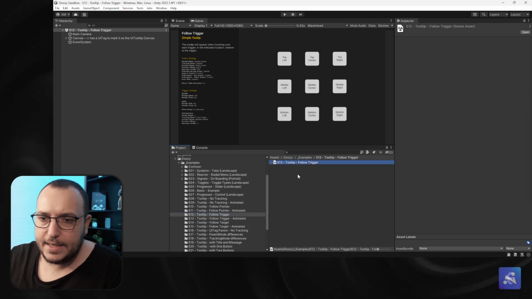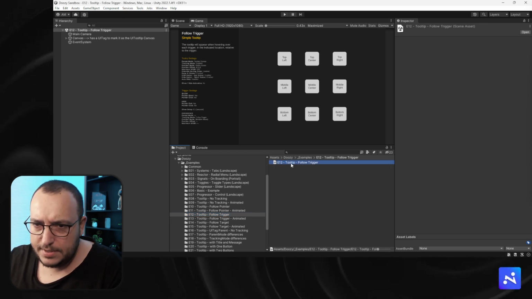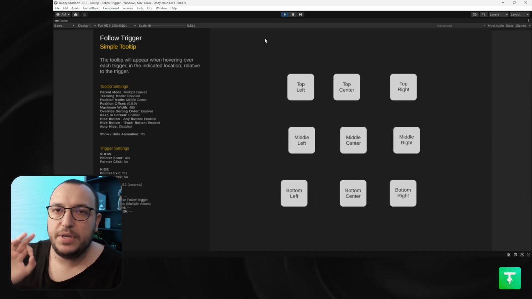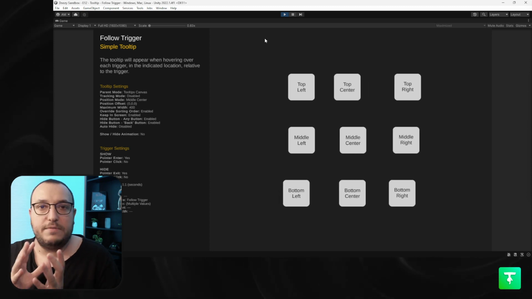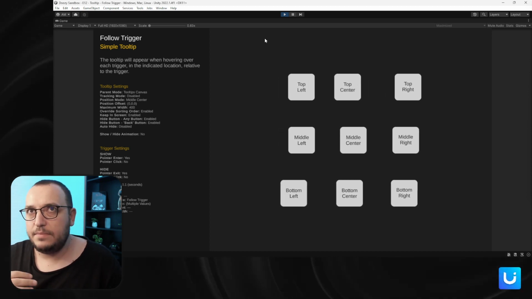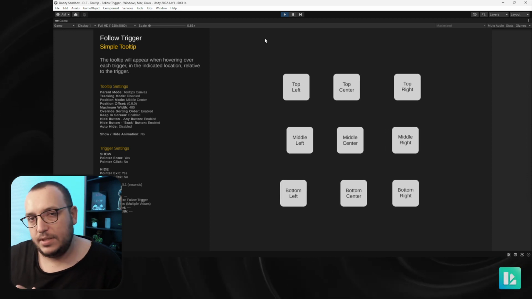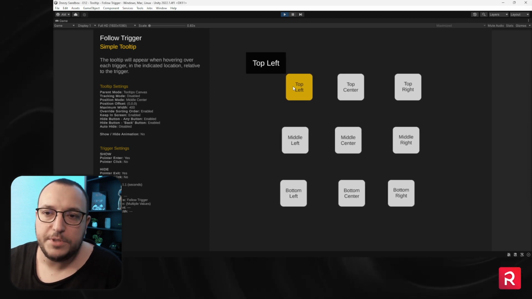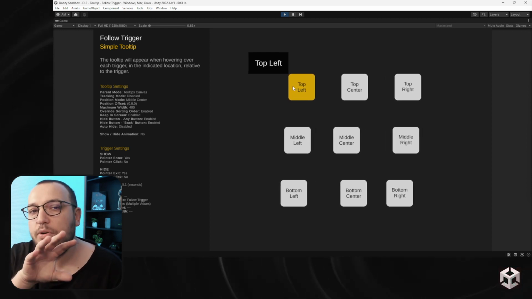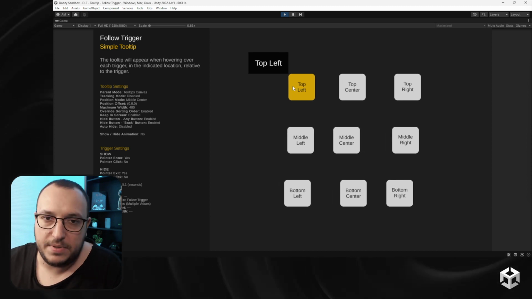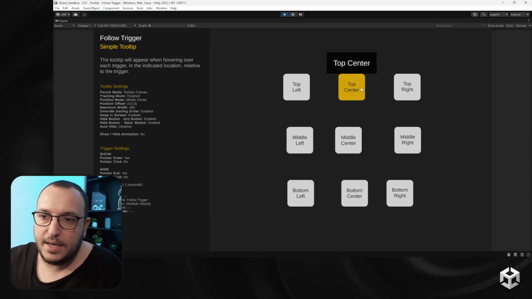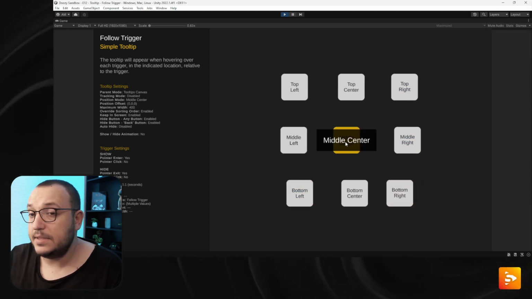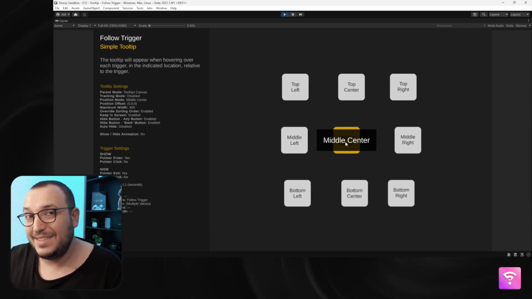Next, let's say you want a tooltip to appear when your pointer hovers over an object, and that object may or may not be in motion, but the tooltip should follow the object. In this case, it's set to follow the object on its top left. So basically it's anchored to the top left side of this object. And the same thing goes for these other settings. This is, by the way, the same tooltip. It's just shown with different settings, right?